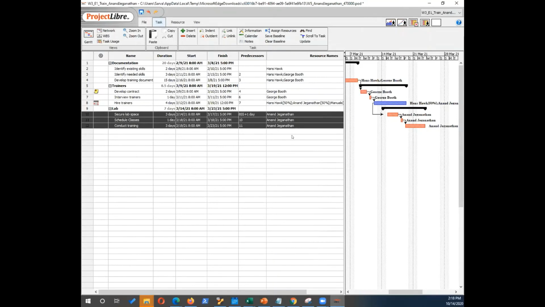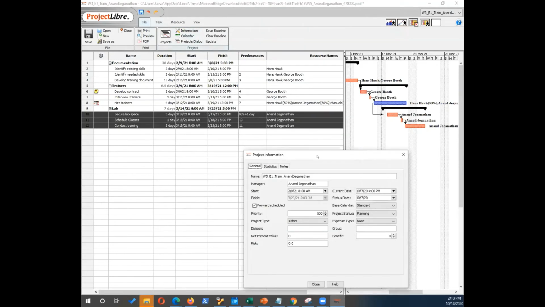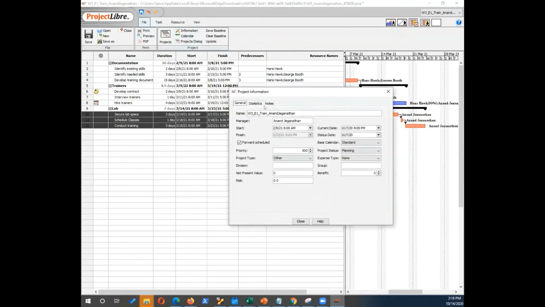All right, now you can go and check the overall project cost. Okay, so to do that, you go to File and then click on Information. Now this is showing the information for the entire project. So the name of the project manager is this, and then starting date and ending date, all of that is shown there. Now let's go and look at statistics. The very next tab here is statistics. Let's go and click on that.